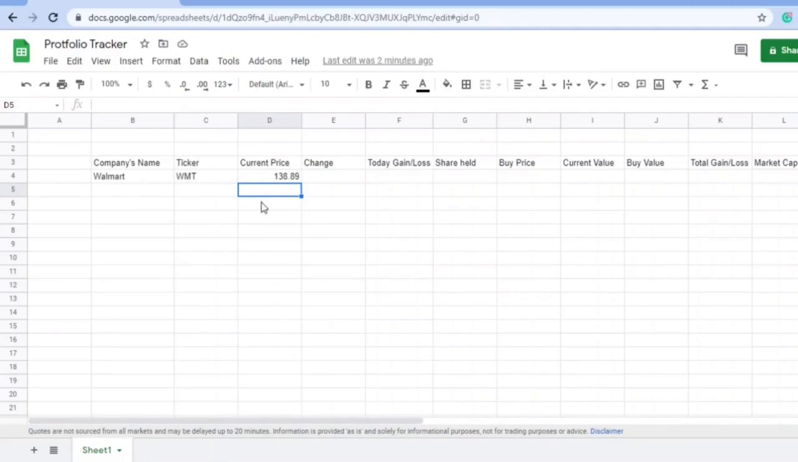Now let's go with one more example. Let's select Facebook, which is very popular. So the ticker symbol for Facebook is FB. I will just go with capital F here, and then the same formula applies, but this time I will simply drag it down, and you can see the Facebook current price is now here.